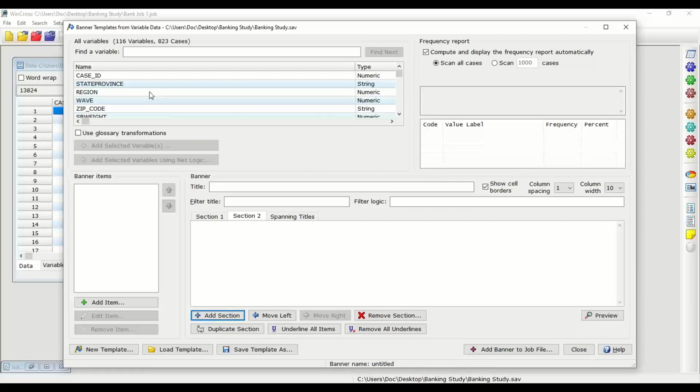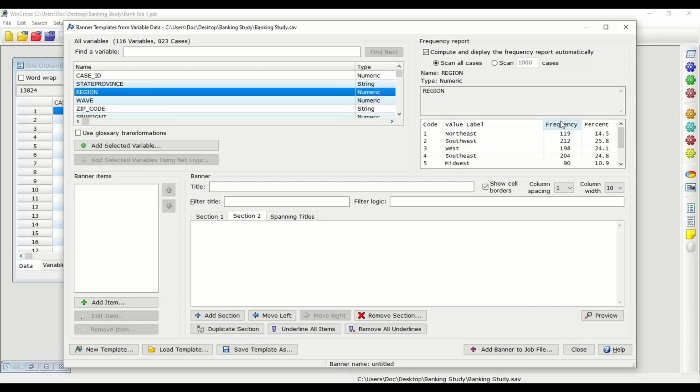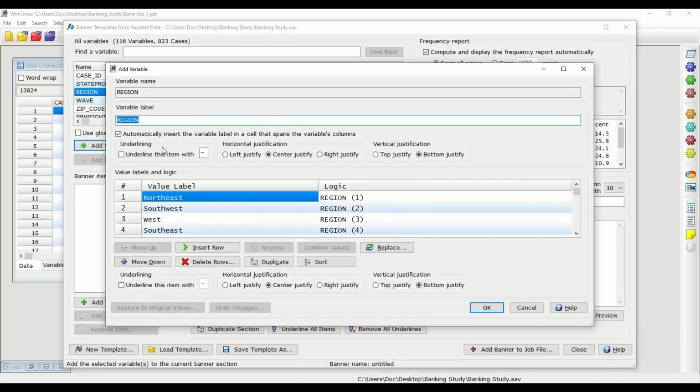So up above, we'll select the variable that we want to use to create columns. I'll select region. We'll see a frequency on the right hand side. I'll go ahead and do add selected variable. Now for our variable label, this comes directly from the SAV data file. We have region. This is going to act as our banner header.